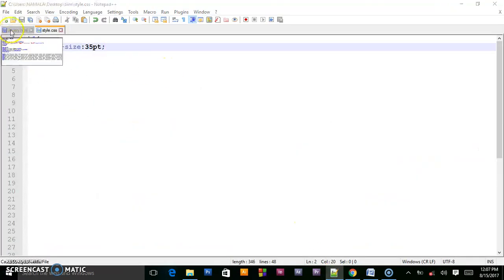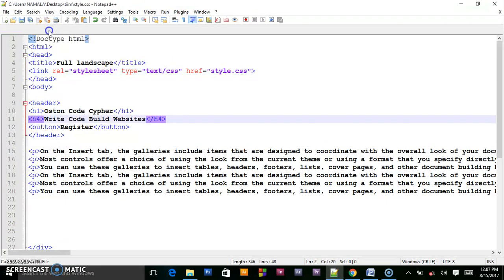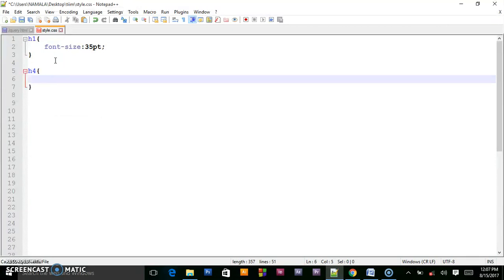And for the H4, I'll give it 16. H4. So that's how you select the elements. H4, I'll give it a font size of 16 pixels. 16 points, sorry.